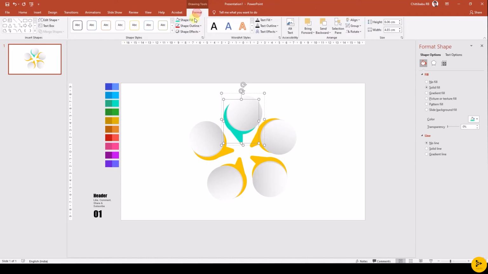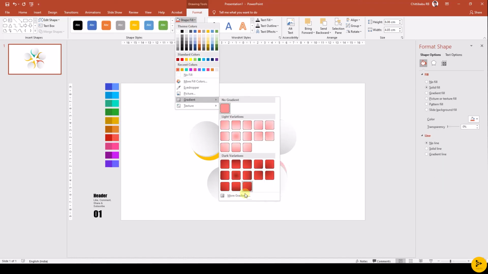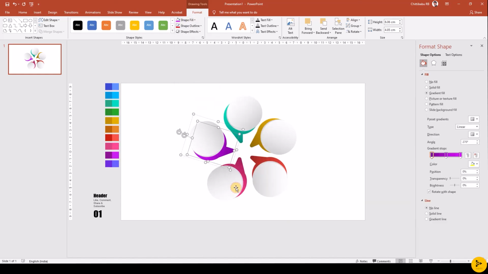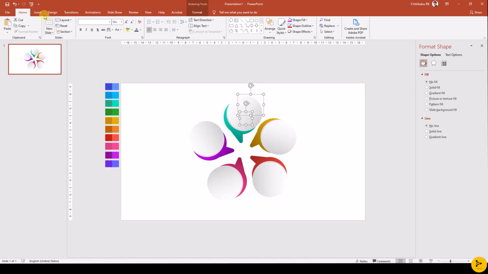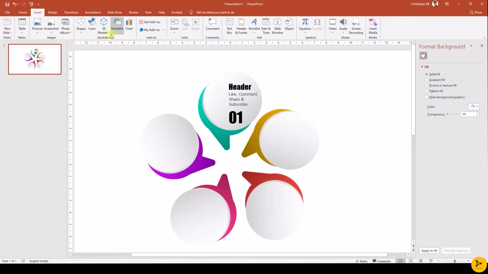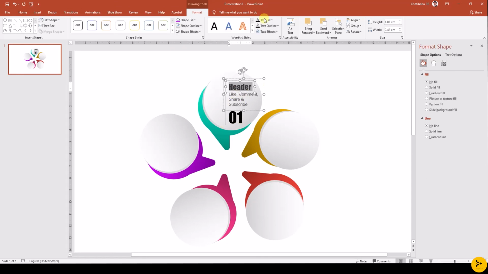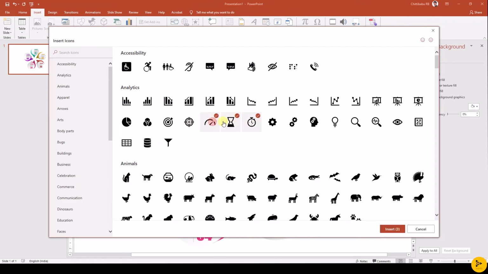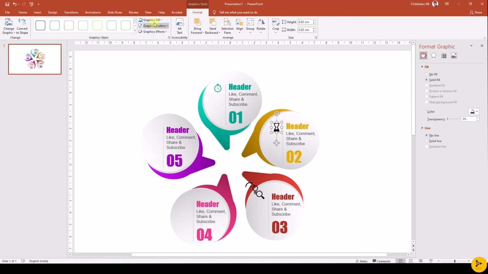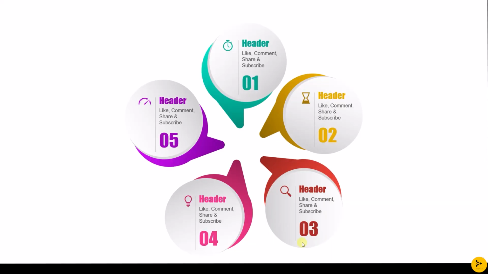Add different gradient colors for each quote. Finally, add text and icons to the layout. So here is our final slideshow.